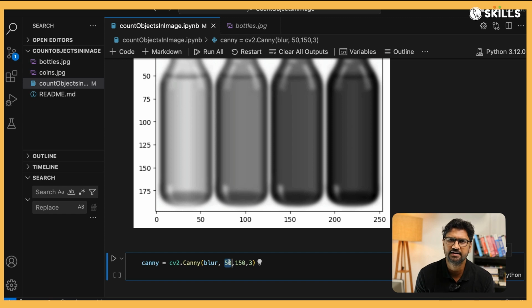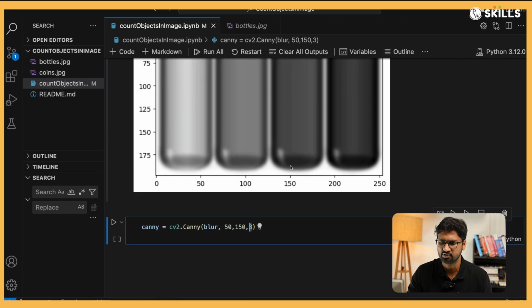What it means is that any pixel gradient whose value is less than 50, I'm saying ignore it. Similarly, 150 is the upper threshold, meaning any pixel gradient in this image whose value is more than 150, I'm also saying ignore it. And 3 is the kernel size for the Sobel operations, right? Basically it helps me to identify the edges very smoothly.